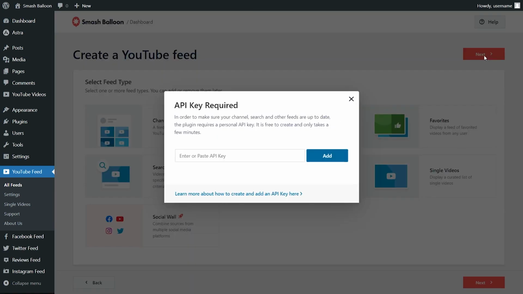Now you'll have to enter your YouTube API key. I've got mine right here already. But if you want to find out how to create a YouTube API key for yourself, you can click on the top right of your screen right now to watch our video tutorial, or you can click on the link in the description for our step-by-step written tutorial. So I can paste my API key here like this and click on Add.